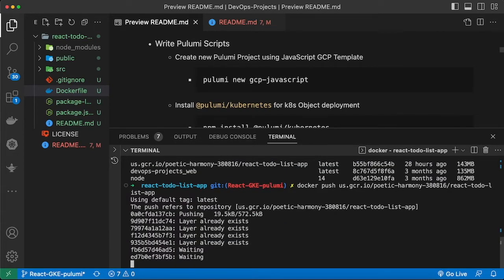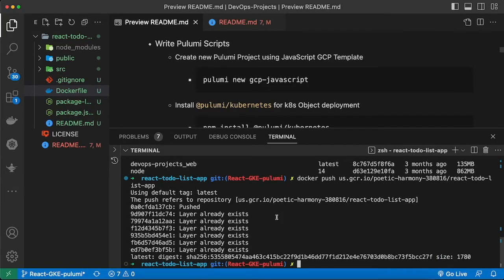So I am already authenticated with my Google Cloud. If you want to authenticate with your Google Cloud, you can authenticate using gcloud. You just need to install the gcloud SDK on your local machine, and then you can just run gcloud init or gcloud login. So you will be logged into your gcloud account, right?